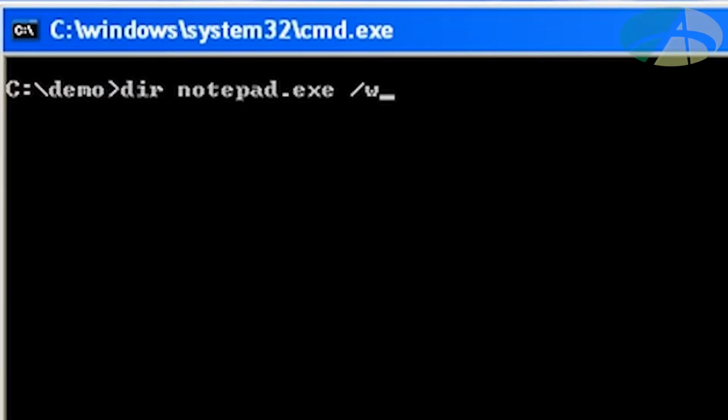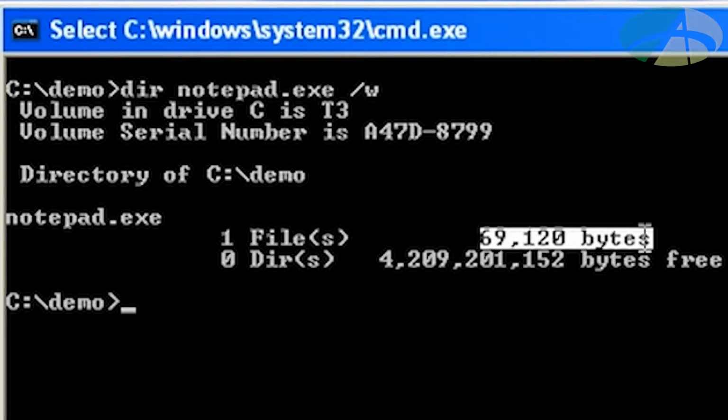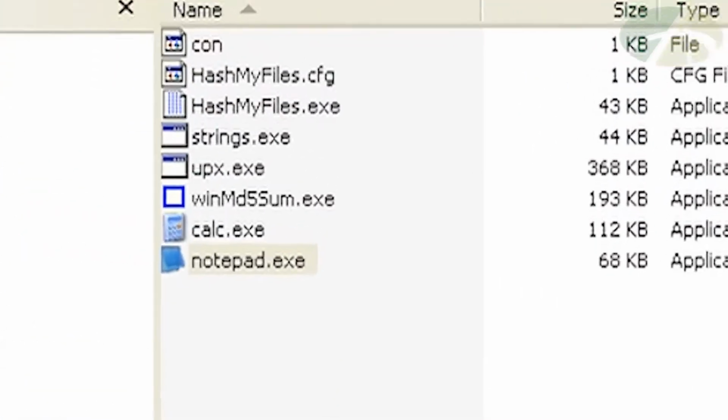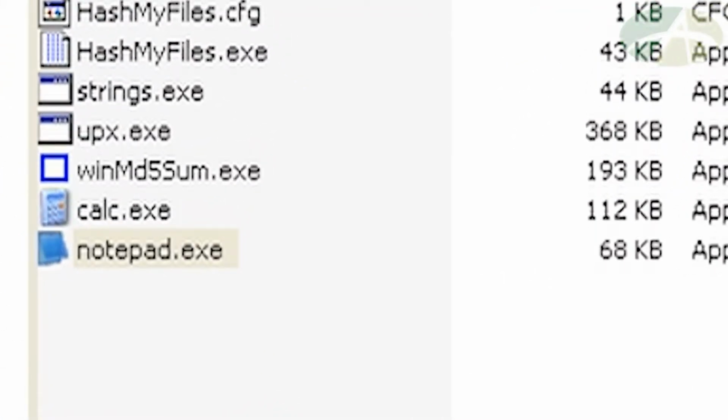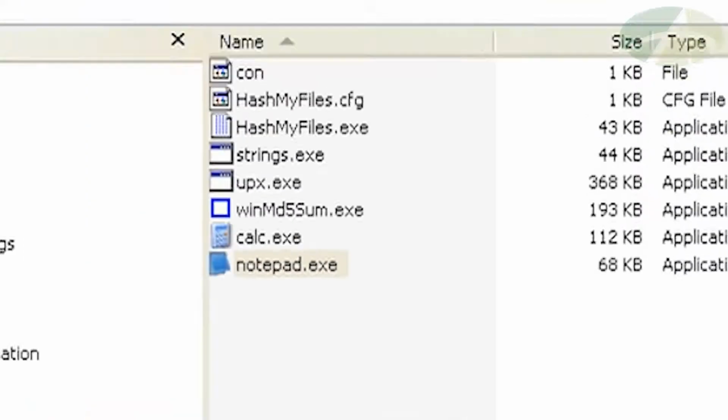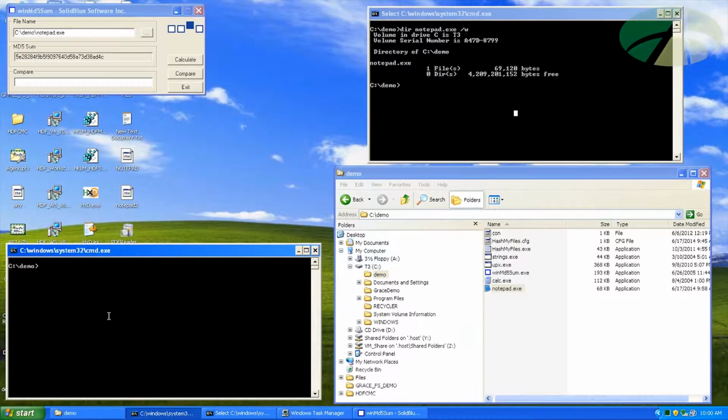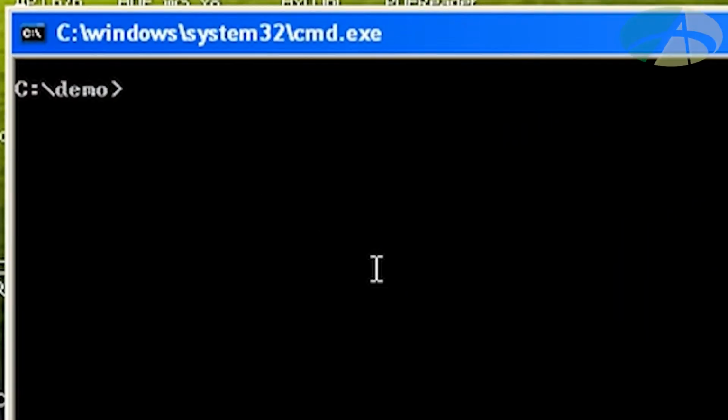And as we can see, it is 68 kilobytes or 69,120 bytes. We can also see that calc.exe is 112 kilobytes or 122,880 bytes. Now, we insert calc.exe inside Notepad.exe. We do this from the command line, and it is remarkably simple to do.